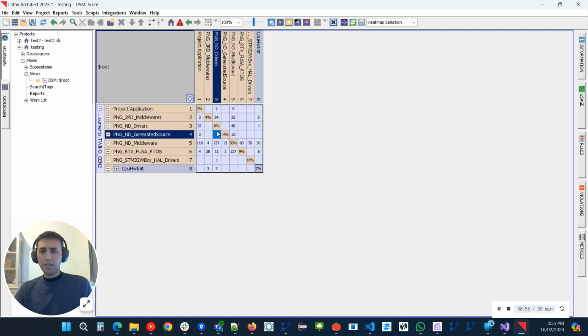Okay, and in the horizontal, you see everybody that is using generated source. Okay, so in this case, there are 7 references, seven uses by drivers or calls. Let's say it could be to functions, to using variables, etc. that are in generated source.